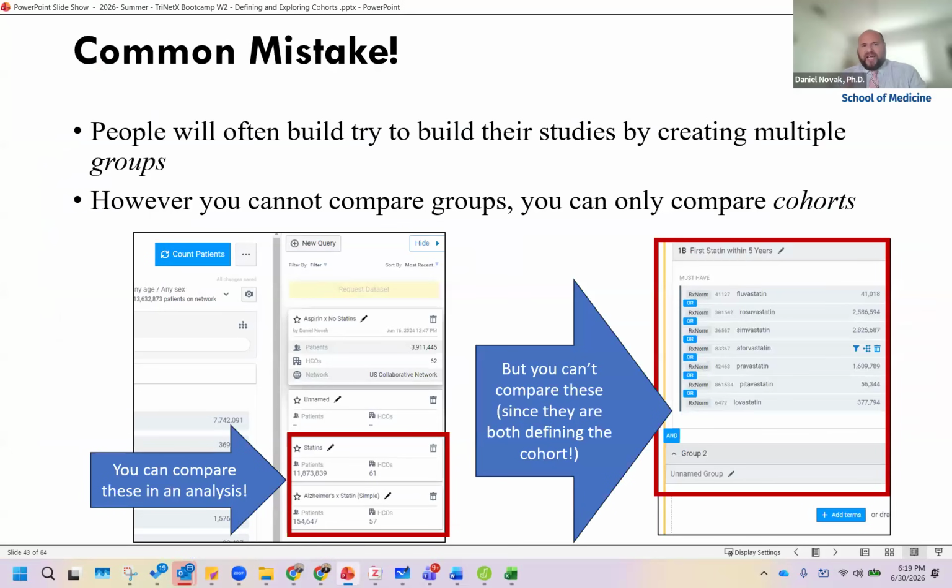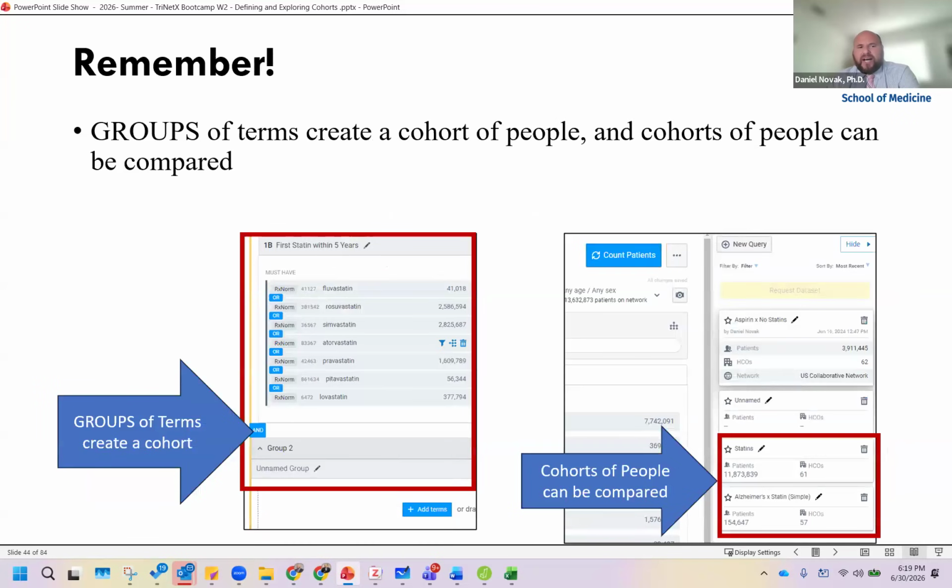So what you're going to find later on is you can compare these, right? Statins or all statins and Alzheimer's disease in your tool, but you can't compare these groups over here. You can only compare cohorts or look at cohorts. So groups of terms create a cohort. Cohorts of people can be compared.